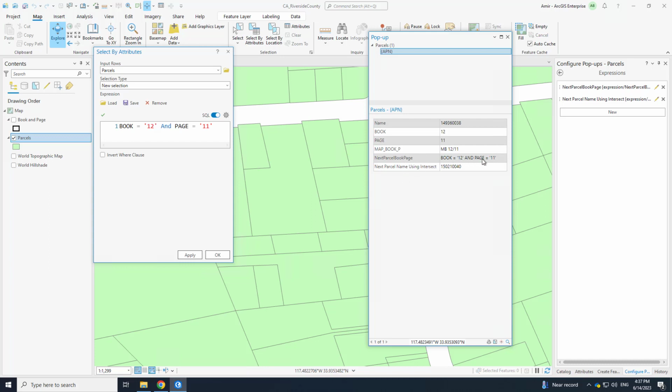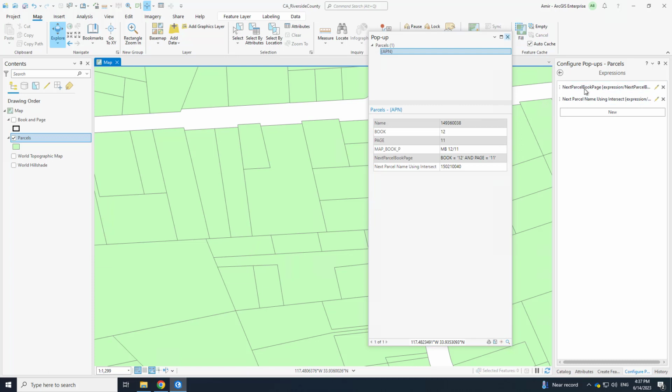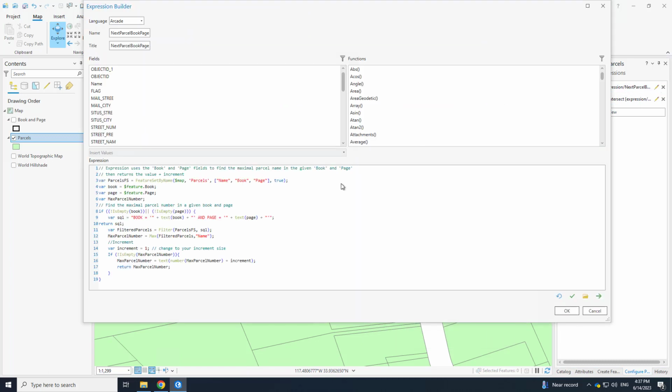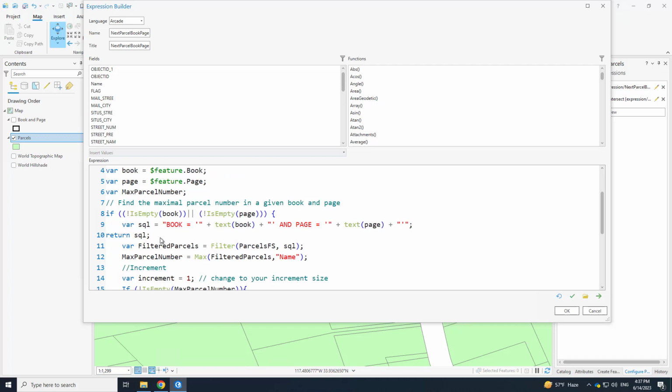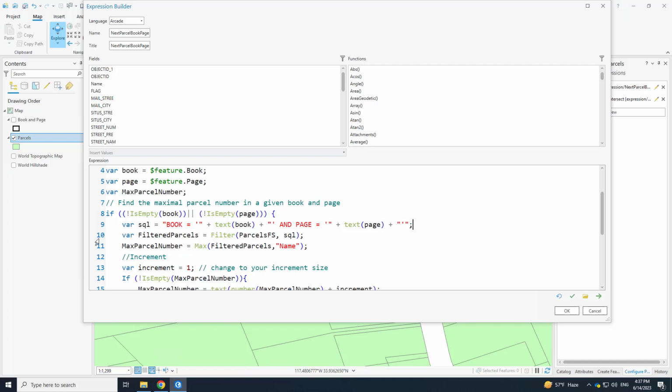Once you know that you get the right string, and this is why pop-ups are useful, you can now filter the data. The feature set that we created at the top contains all the parcels. We need to filter them. We just want the parcels in that specific book and page, and then we want to check what the maximum number in that is. So the command filters the feature set by the SQL query, and then we want to find out the maximum number of parcels. There's a command called max. We look in the filtered parcels in the name field. So now we have that, and now we want to increment that.